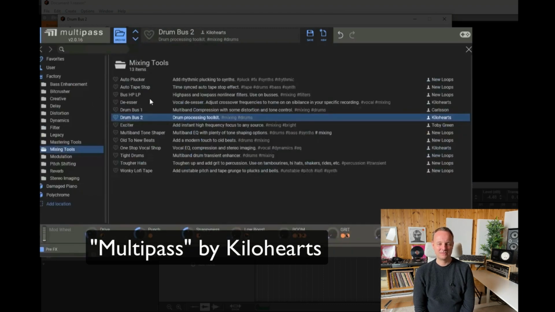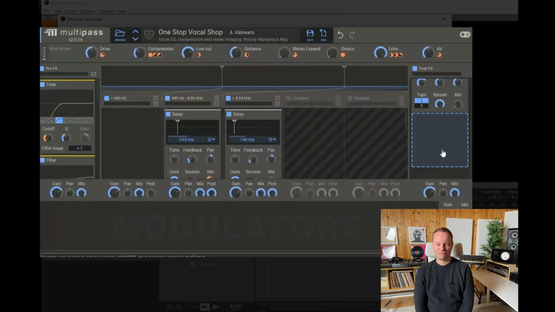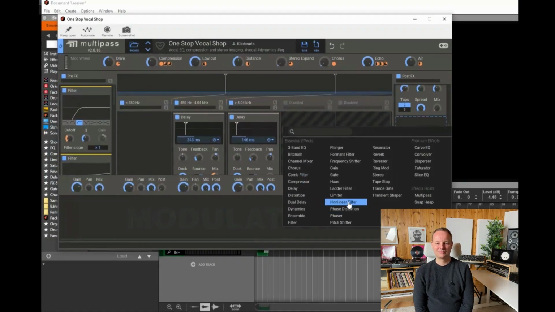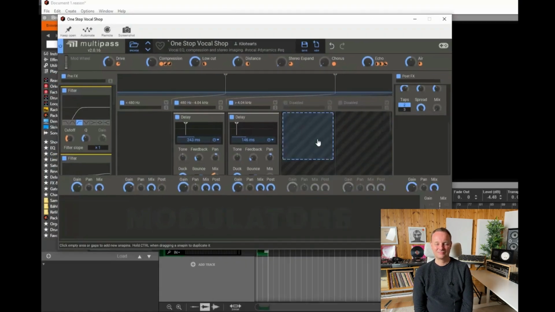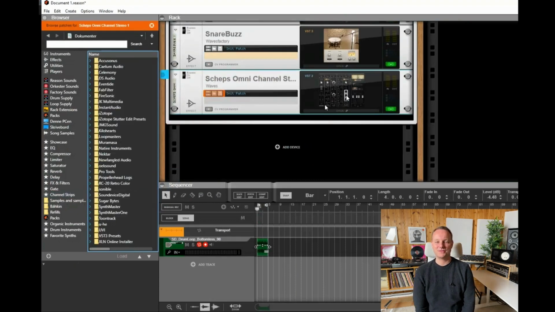And the best part is you can find something you like, one-stop vocal shop, and then on this one I want to add more, like a gate. So Multipass is really incredible as a channel strip. And also Scheps Omni Channel. Oh yeah, Waves. I was just about to ask you, can you show me the Omni Channel?